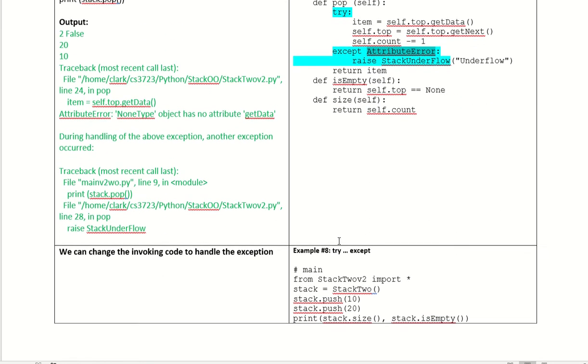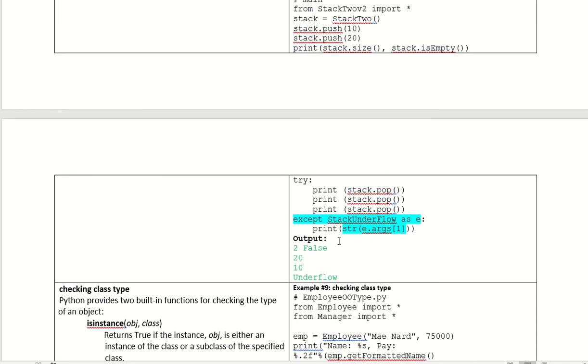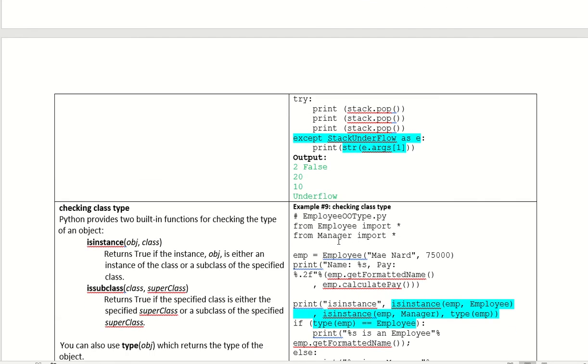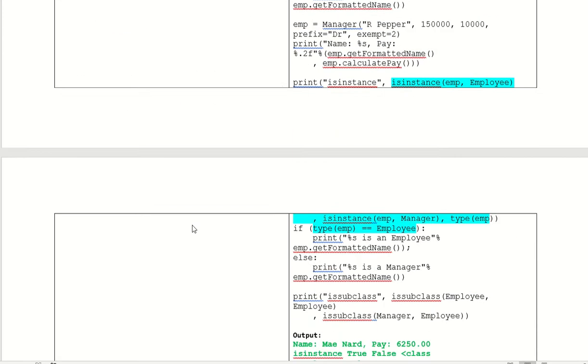I know I'm kind of blowing through this stuff, but we're running out of time in the semester, and I want to get through it. isinstance and issubclass. I think you can tell what these do. This is just a way to check to see if something is an instance of or a subclass of another class. It's kind of obvious, right?